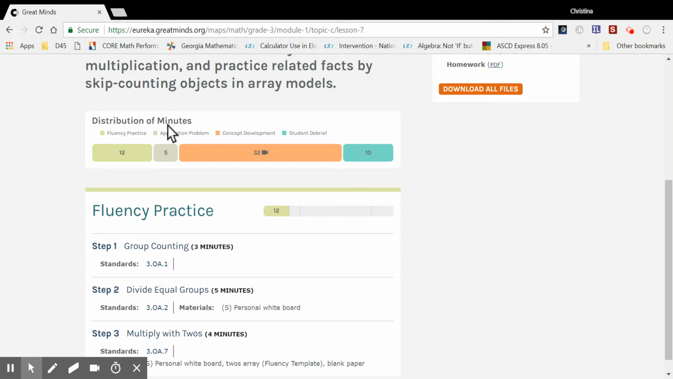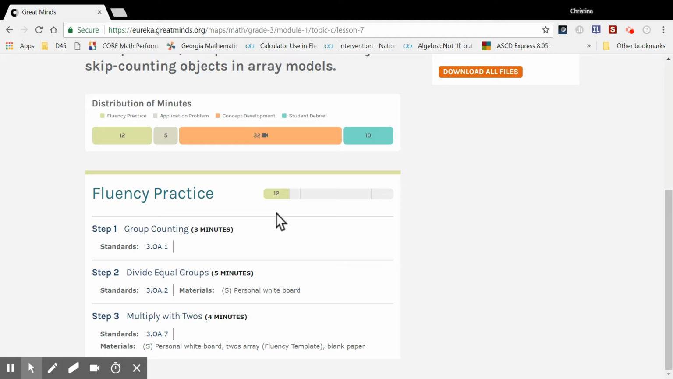If you look here, we're supposed to engage in fluency practice for 12 minutes. The first thing you'll see here is the fluency practice. Like I said, you most likely will not get through all of this. So what you need to do is choose which fluency practice or practices will fill these 12 minutes. They're allocating 12 minutes for fluency. Which of these can I get done in those 12 minutes? And some days you may just choose one, and other days you may be able to get through all of them.